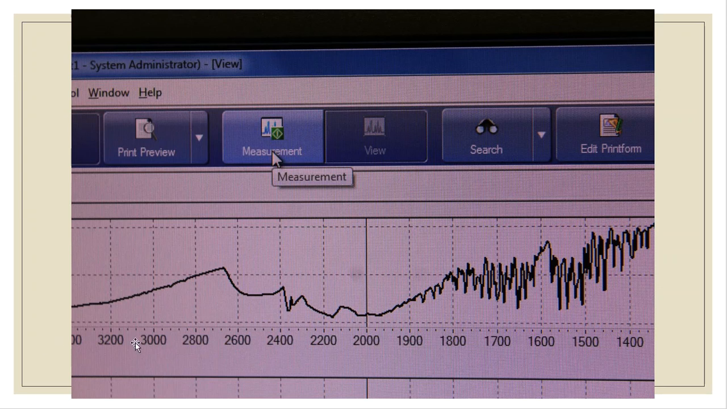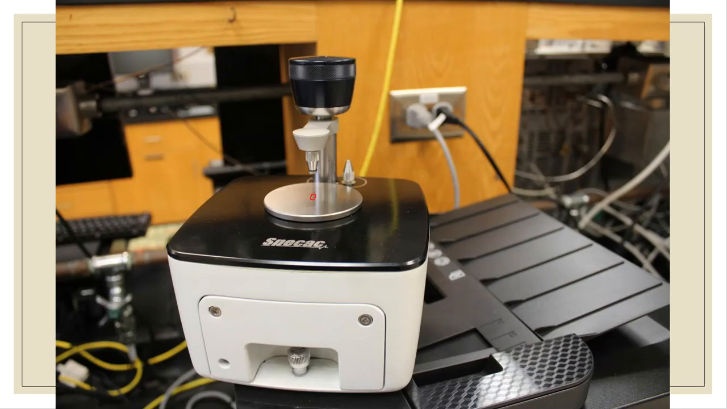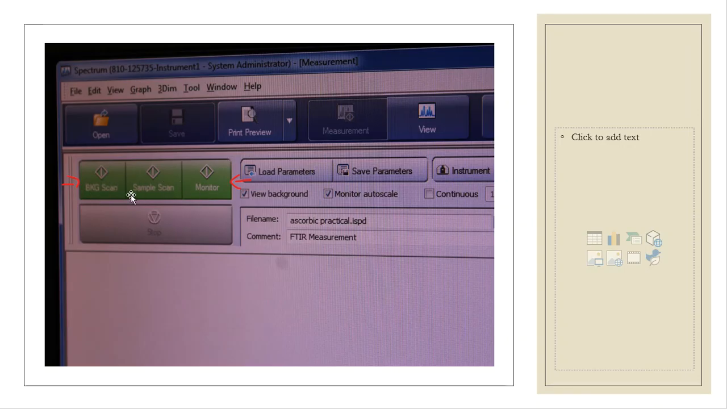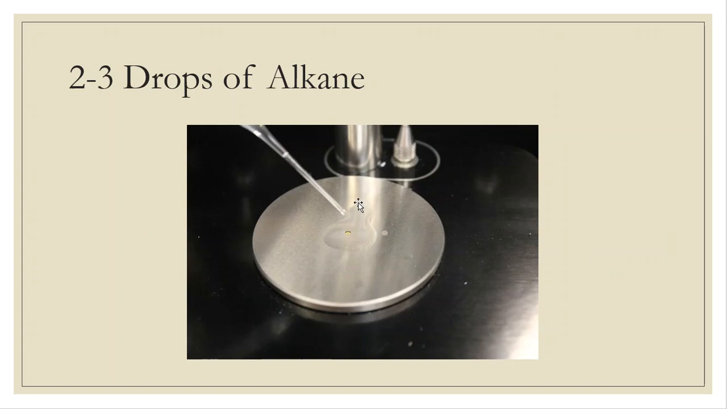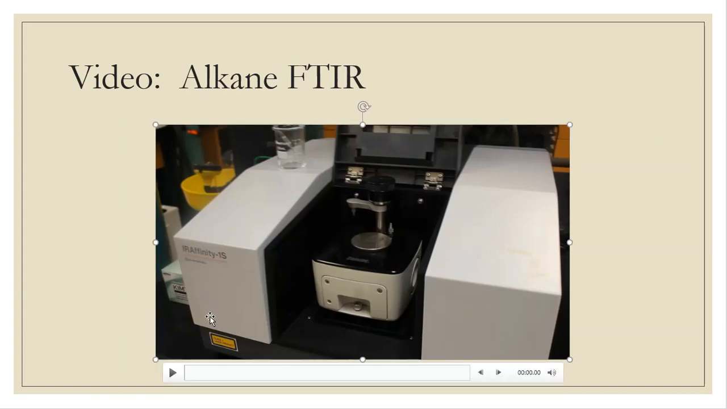All right, once it gets finished, we then need to add our component to it. So up here at the very top, I'm going to go back into measurement. That takes me to the main screen that we saw before with the three big buttons, and this time I'm going to put a drop or two of our sample on it, and I'm going to hit sample scan now, not background scan. Okay, so a couple of drops of my Alkane goes onto the ATR plate with that diamond, and then I'm going to scan that sample.